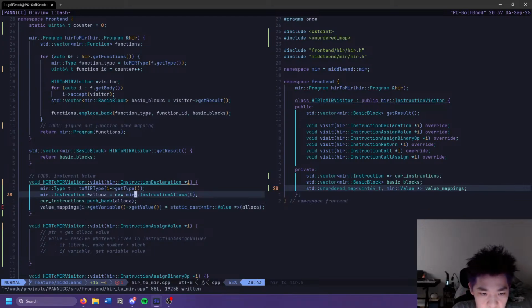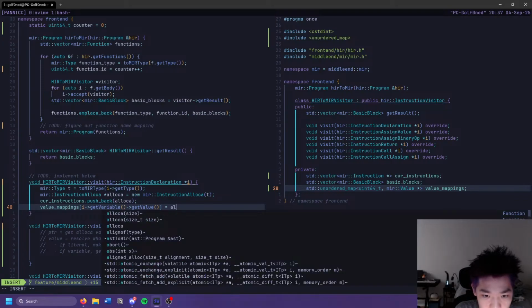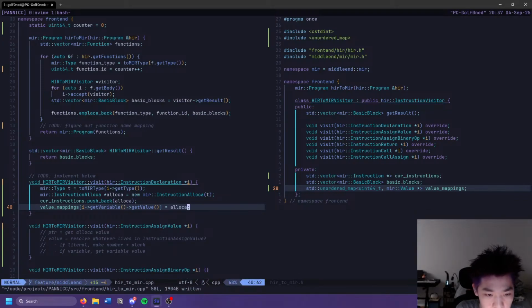Oh, I know what's going wrong. Instruction does not inherit, but instruction alloc does. So I can even just do this. Okay, there we go.